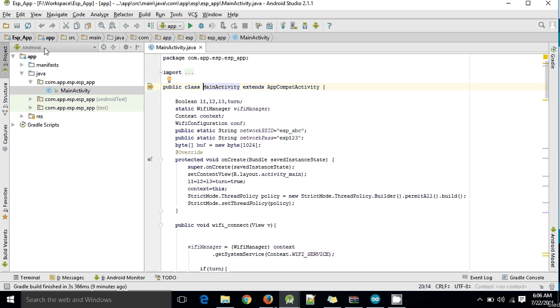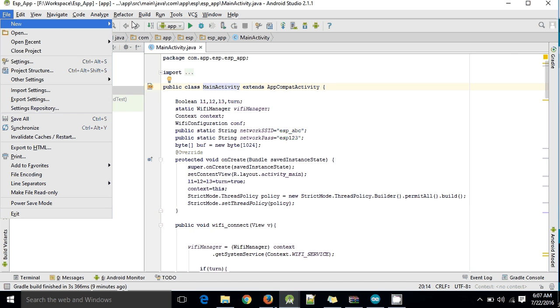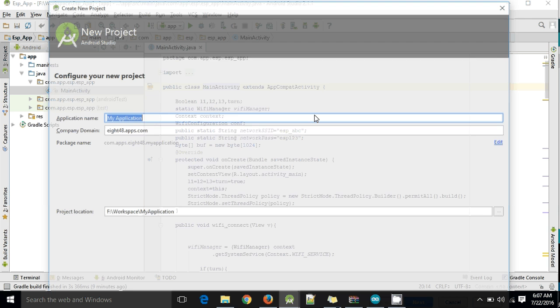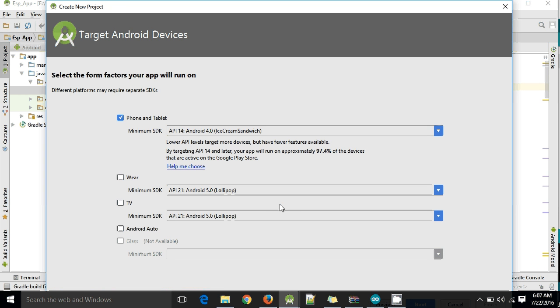First, you have to create a new project. Go to File, New Project. You can give your app a name, like ESP tutorial. Press Enter. Next, you can see you're making an app for phone or tablet, Wear, TV. We are just interested in phone and tablet, so only check phone and tablet. The minimum SDK could be 14 or 15, but for now 14 is good.